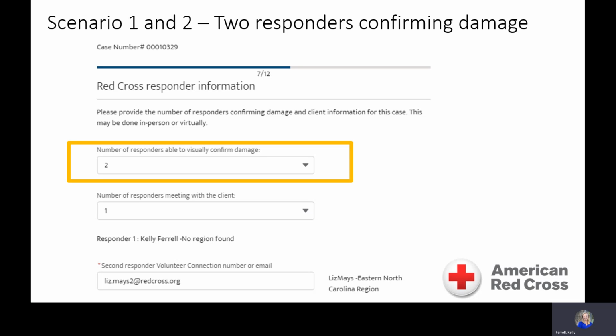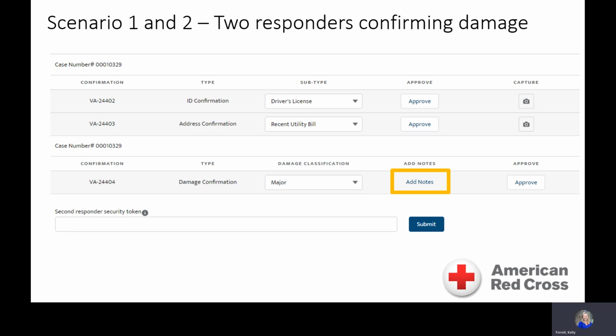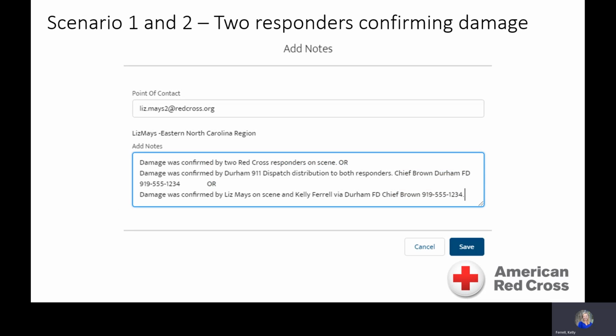Because I selected 2 in the first box, in the box down at the bottom saying second responder, volunteer connection number, or email, I entered the email address for my second responder. This is what will trigger the token to be sent. And again, let's assume that I did the ID confirmation and address confirmation, and I will hit approve for both of those as well. In the damage confirmation section, I'm going to select major, and I will hit the button add notes, which will create a pop-up box.